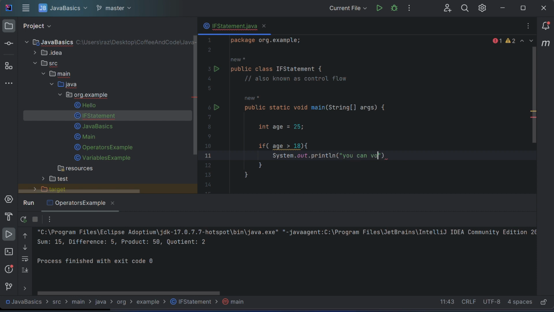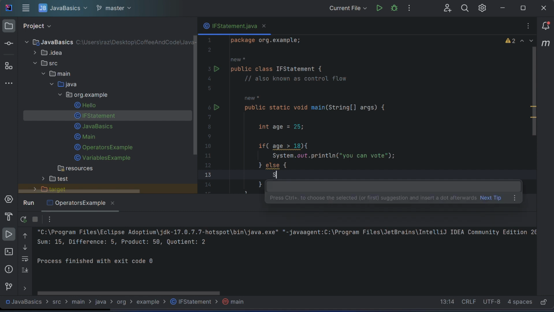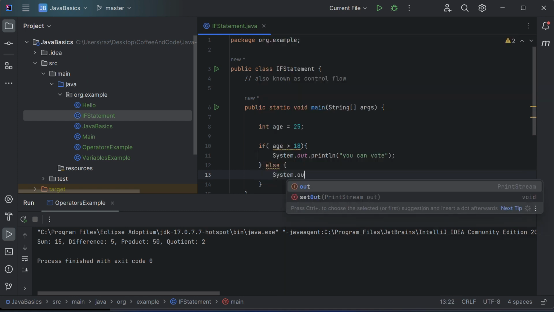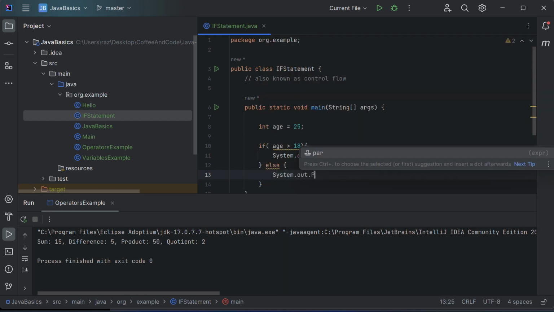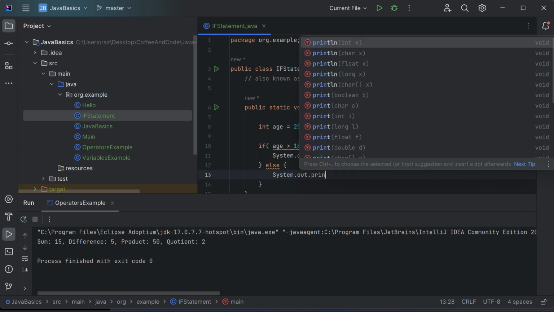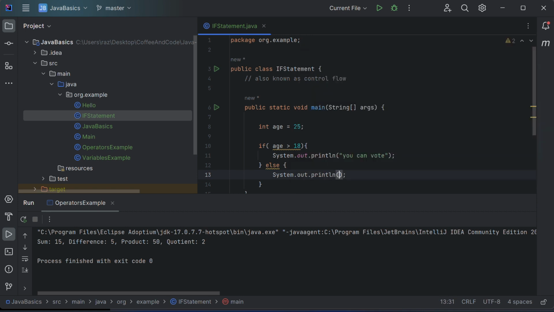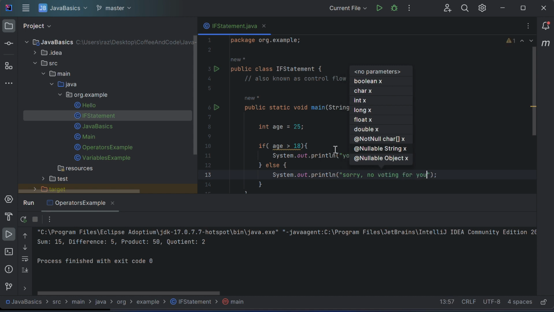If the age is greater than 18, we will print out to the console that you can vote. Currently it's 25, so we'd expect it to print out the correct value and say that you can vote. And in our else condition, which is our fallback, if the first condition fails, so if it turns out the age is 17, for example, then it'll print out, sorry, no voting for you.